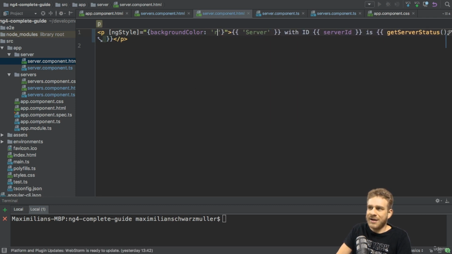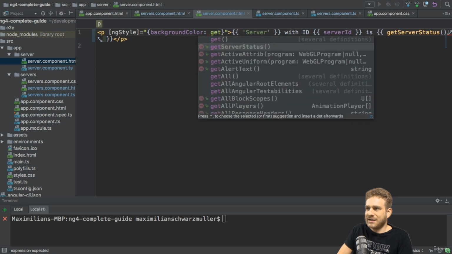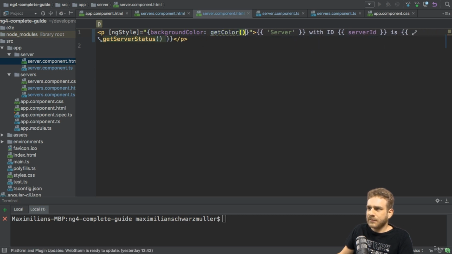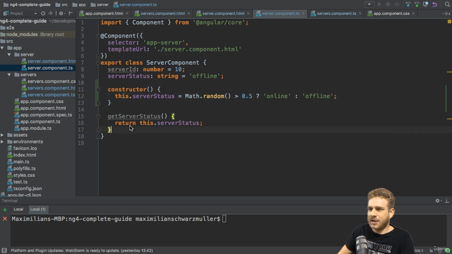But I don't want to set it to red, I want to set it to something depending on the server status. So here we could simply call a method getColor. So that is really mixing all the things now and makes it clear that between the quotation marks we are executing TypeScript code here. So therefore we can of course call a method. Now getColor is a method we can add here.